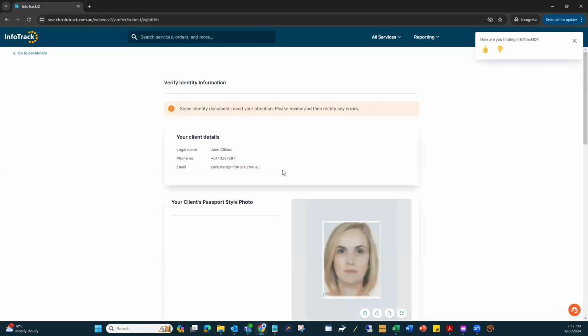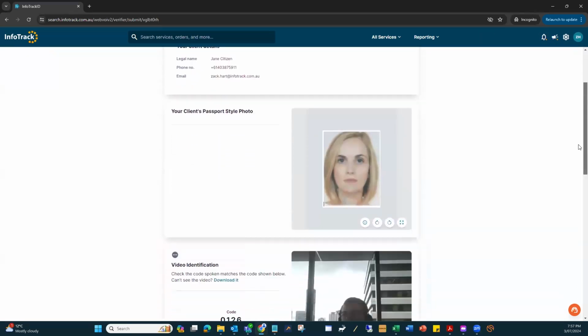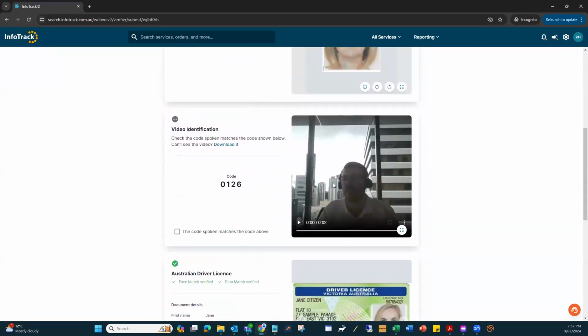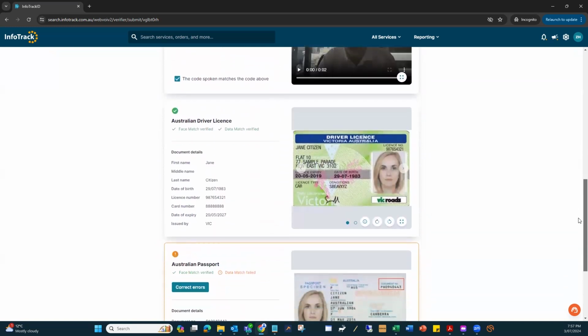Now we're reviewing the documents, photos, videos, anything that was provided by your client. You'll see here something has been flagged, which we'll pay attention to. And just confirming everything from your client. There was a video recording available. Watch this video, ensure the code's read out, tick this box. The same for the liveness check.